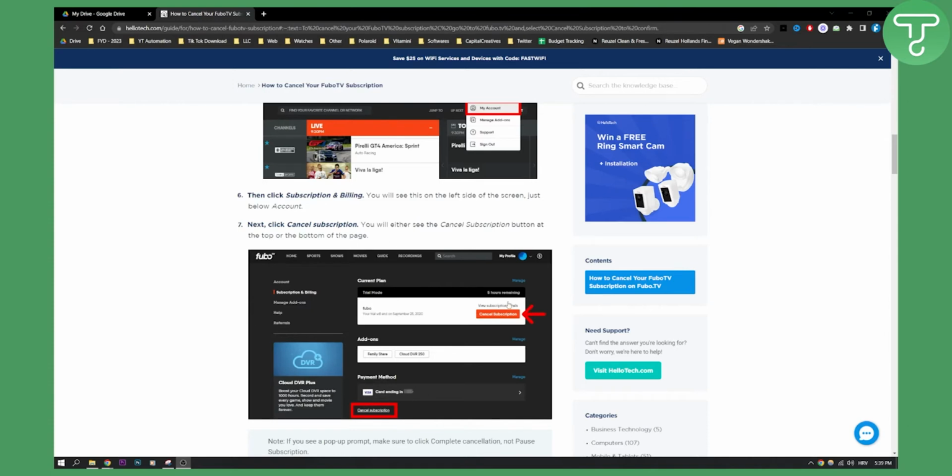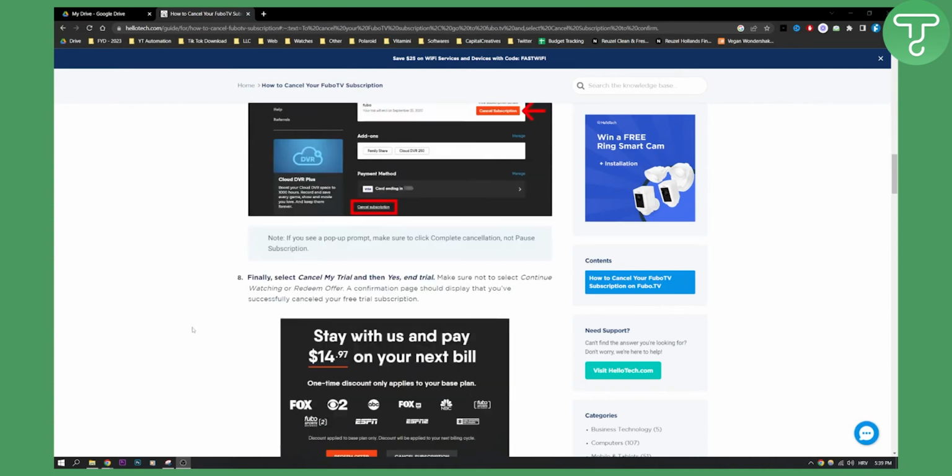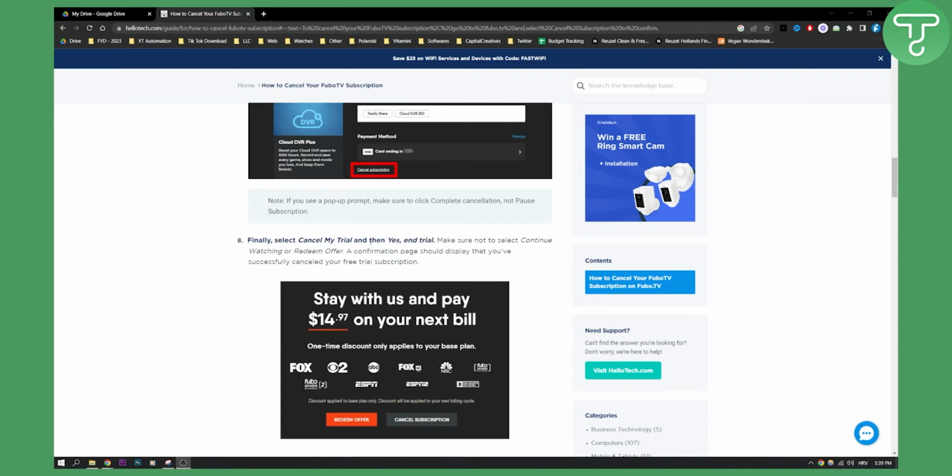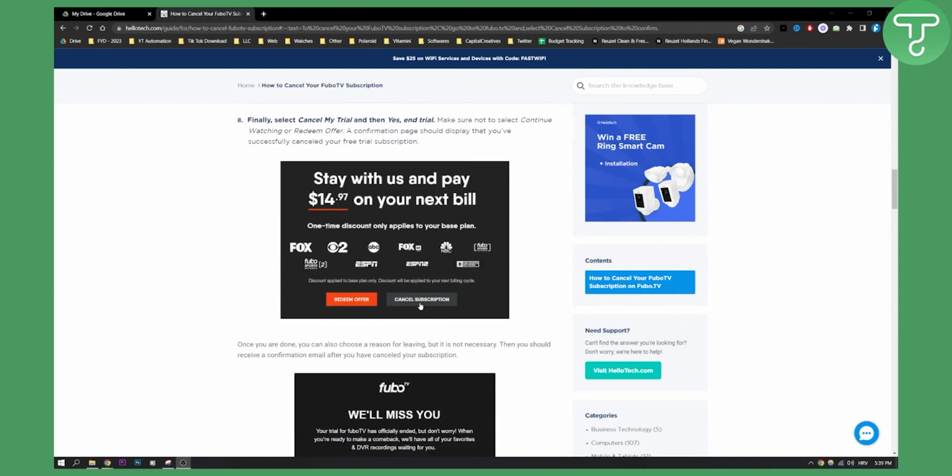Now, once you cancel subscription, go also here and cancel subscription, and then you can select cancel my trial and then yes, end trial, and make sure to not select continue watching or redeem offer. Then a confirmation page should display that you successfully canceled. As you can see, this is basically right here that you will see, just click cancel subscription.